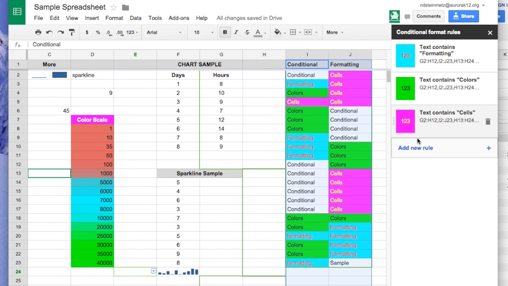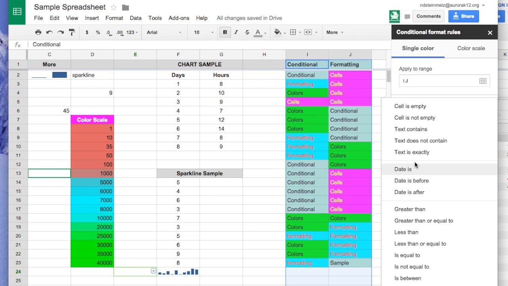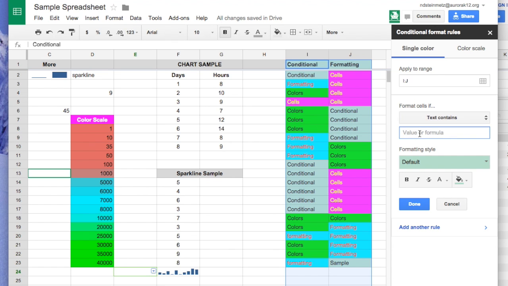I already have a couple rules in there, but I'm going to add a new rule, and I'm going to do a single color for this, and it's applied to range, so it'll automatically identify the range that I've selected, or you can click here to identify another range. So I'm going to format the cells, and you can format them in a number of ways. This time I'm just going to do the text contains, and then I'm going to put in the word conditional, because the conditionals don't have any color in them yet.